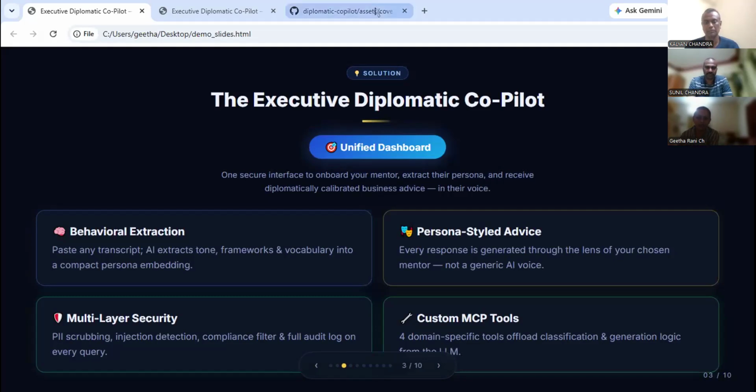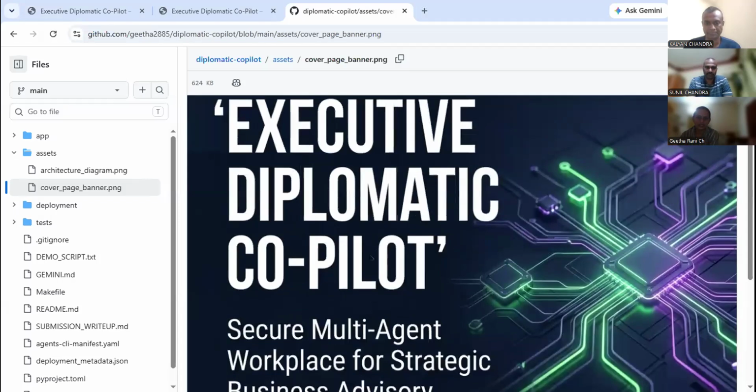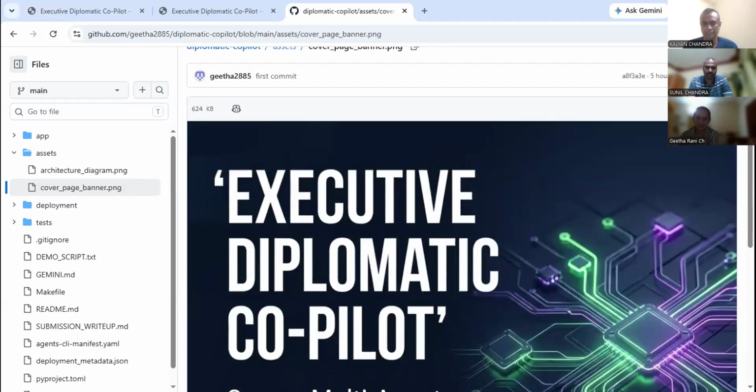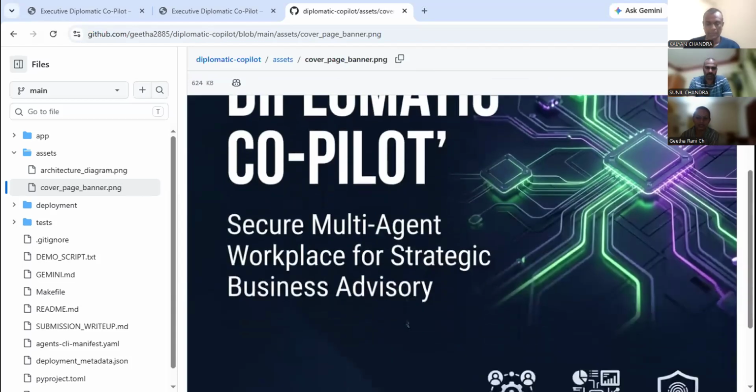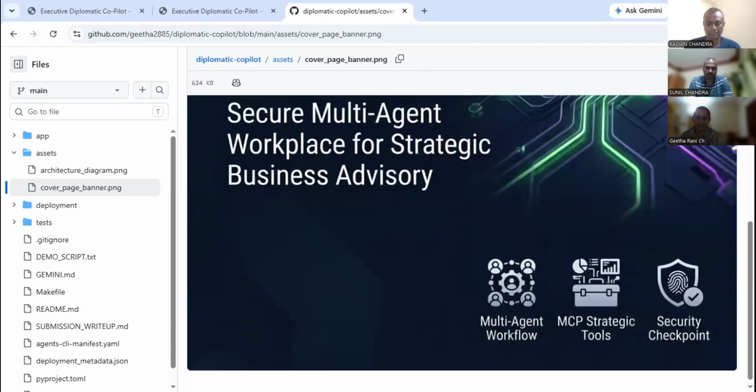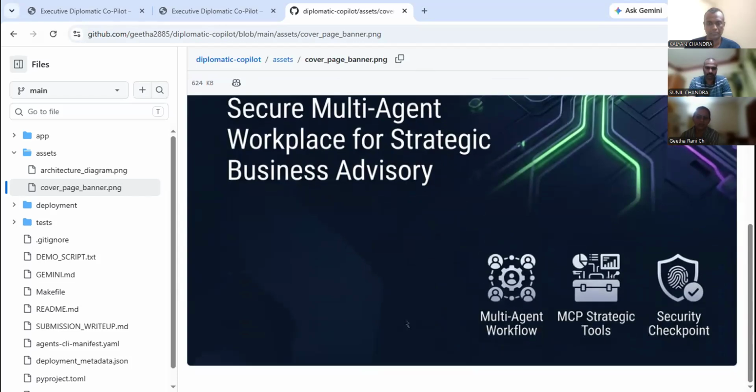Coming to our banner, as you can see, this is our cover banner, the Executive Diplomatic Copilot. It acts as a secure, intelligent, unified dashboard for strategic business advisory, and it combines all the multi-agent workflows, MCP custom tools, and robust security checkpoints all in one place. Now, Mr. Kalyan will explain the architecture and workflow.